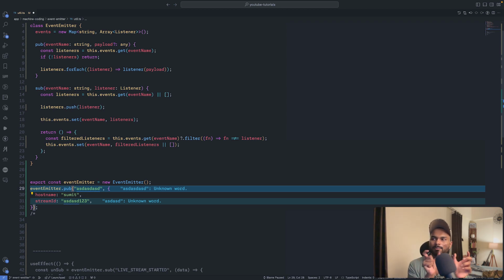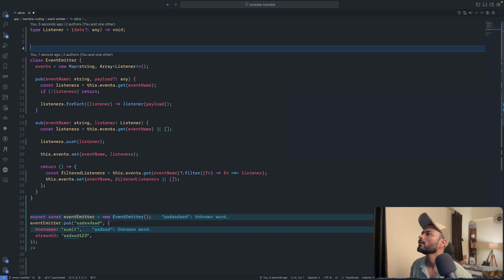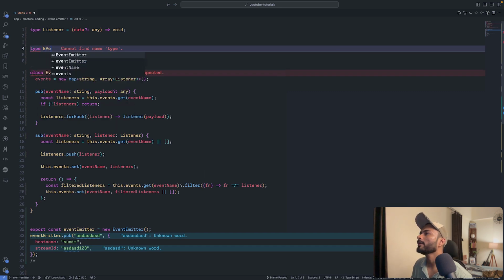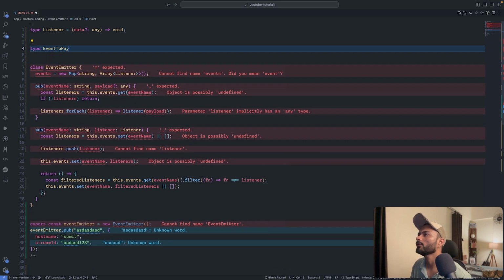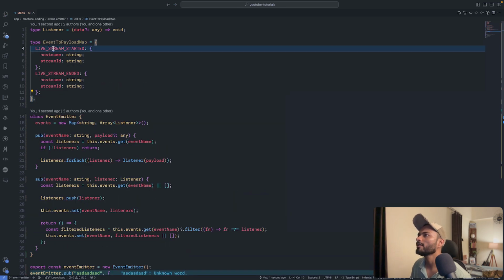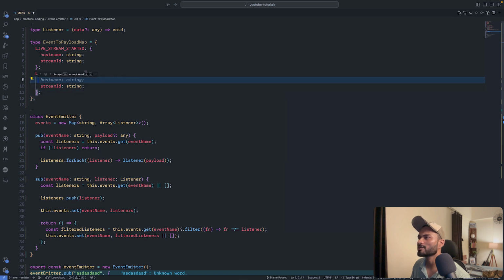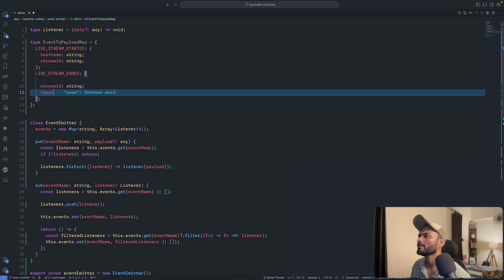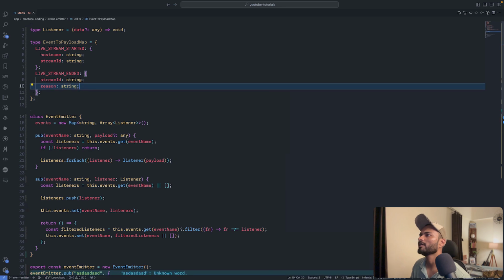event name and the payload is tightly coupled, right? We need to create one interface that will basically map from event name to the payload. So let's do that. Type event to payload map, and let's say live stream started. So live stream started is mapped to hostname and stream ID. So this is basically a payload, and live stream ended is mapped to hostname and stream ID. I'll not make this hostname. Instead, I'll say reason, maybe reason of ending the stream.